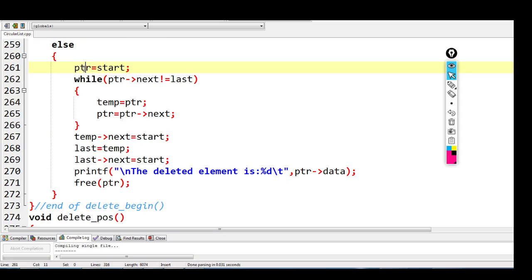So we will take a pointer ptr which will point to the first node, and while ptr of next is not equal to last, up to that this while loop will continue, and at one point the ptr pointer will be pointing to the node one before the last node, right? Now ptr is pointing one node before the last node. That means I can safely delete the last node, and you can reshuffle the last pointer as the temp pointer, right?